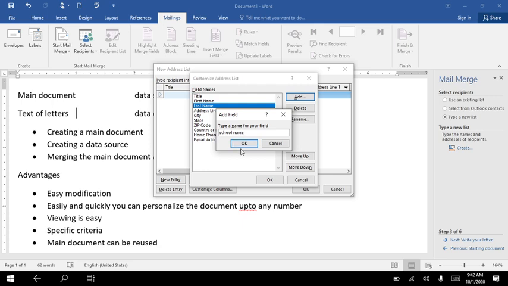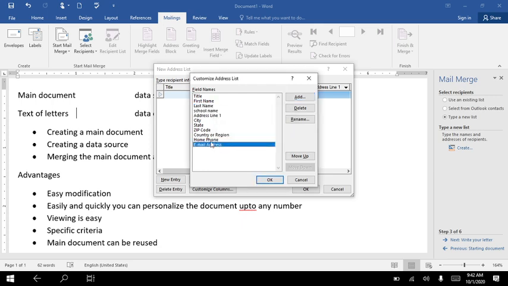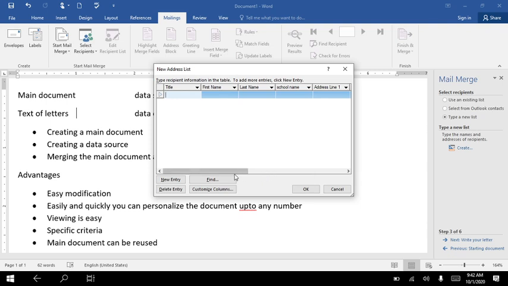Okay, school name, add. Can you see this school name which appeared? Can you see this, children? Yes, this is how you add a field. Click on OK. Got it? Can you see here now? Title, first name, last name, school name, address line 1, city, state, zip code, country or region, home phone and email address. Did you find this? Okay, fine.